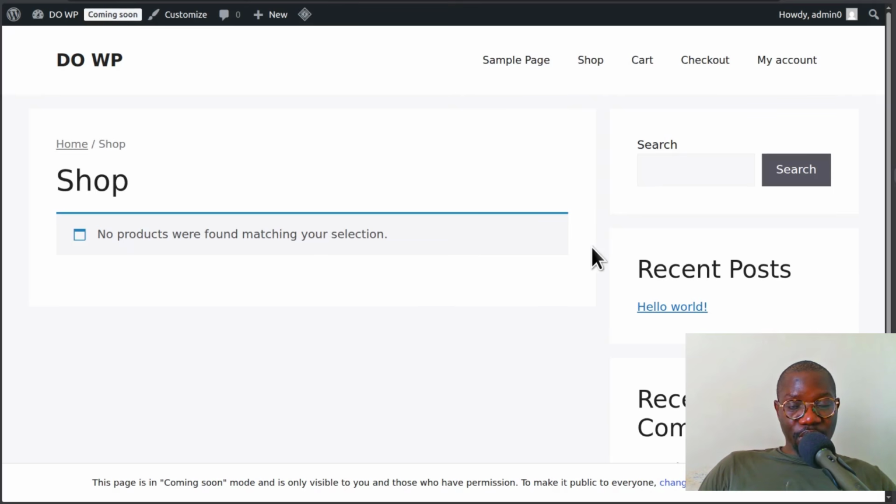So just update the server, let it finish updating, and then you can access the website.